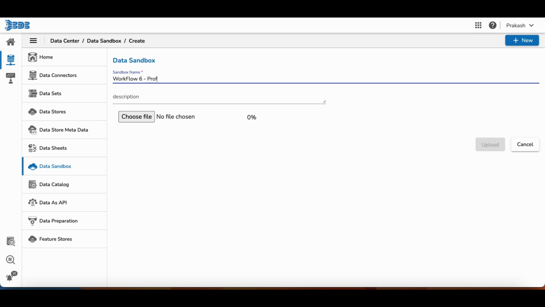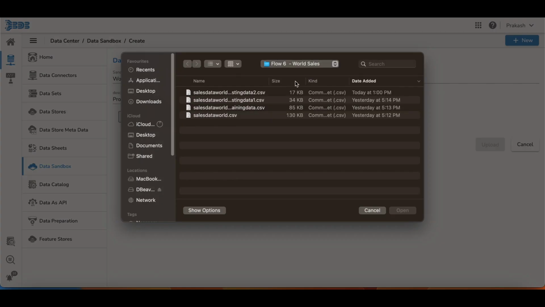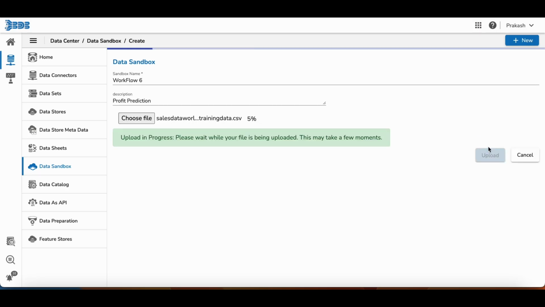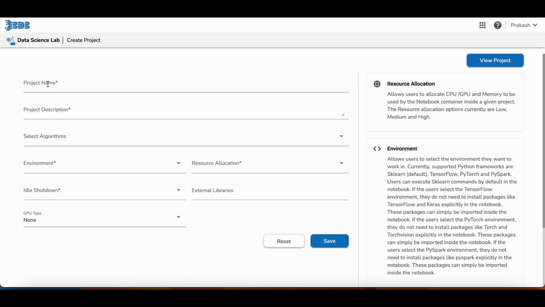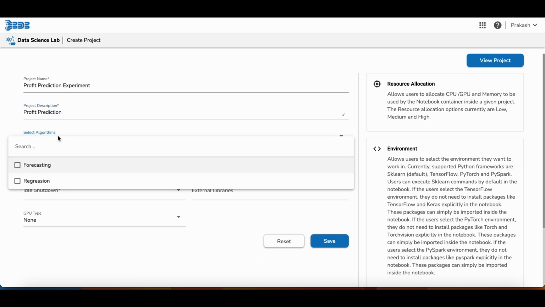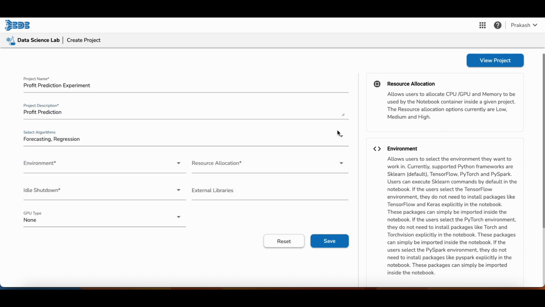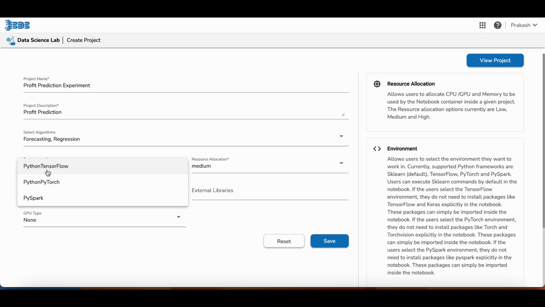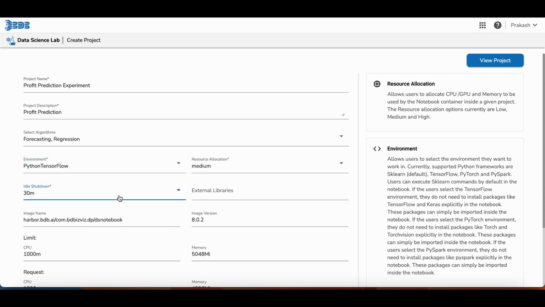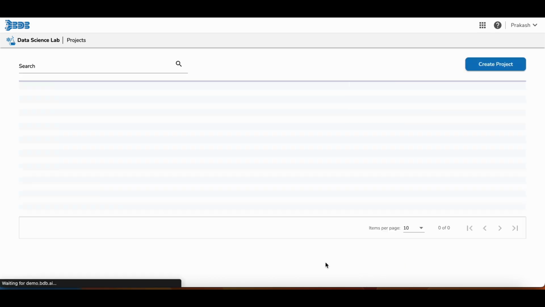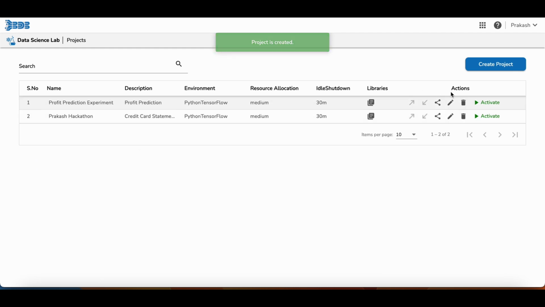Create new data sandbox. Give a sandbox name and brief description. Choose File and Upload. Now let's navigate to the Data Science Lab plugin and create a project. Give the project name and description. Select the desired algorithms. Select the environment. Select the resource allocation. Configure idle shutdown. Create the project. Once the project is created, now time to activate the project.